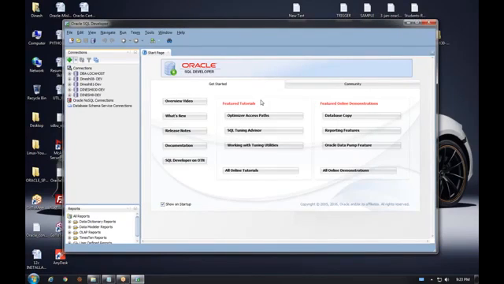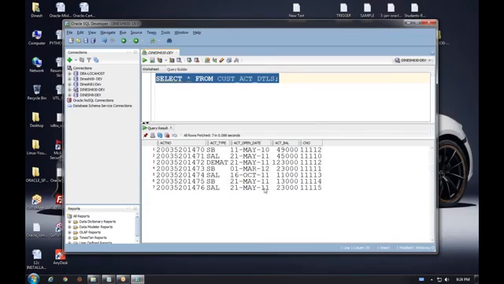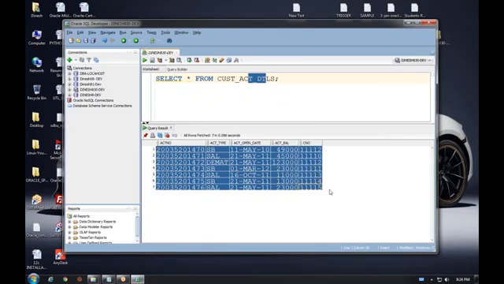Connected. Once it is connected, you can see a query window. Here you can type queries. Select star from customer account details. Type your query, select your query and select run statement. See, this window is the query window. This window is the output window. Query window, output window. Hope you understand.